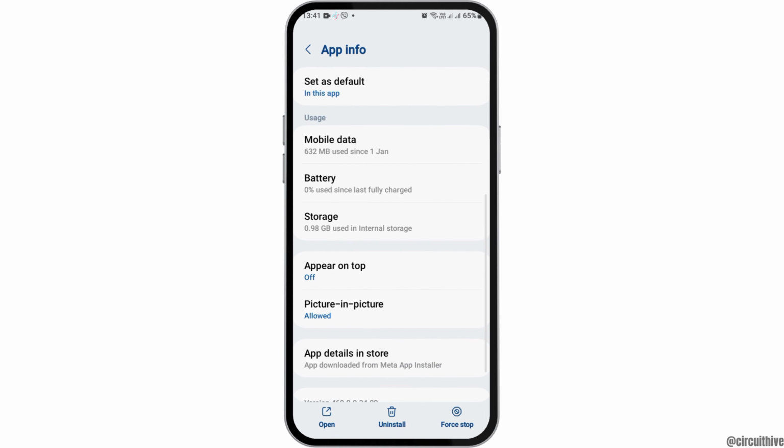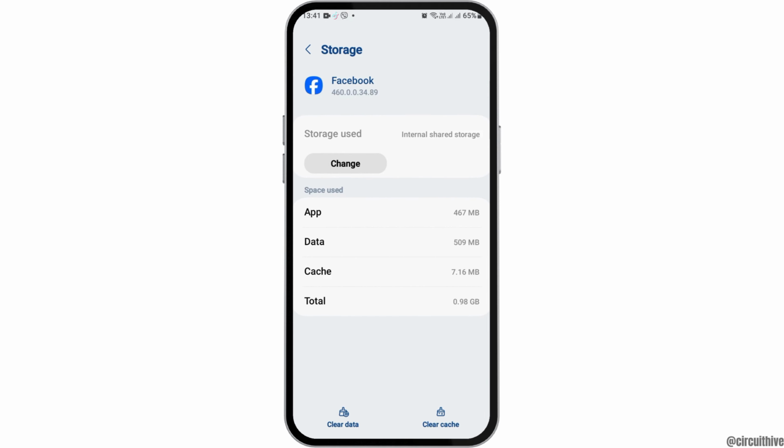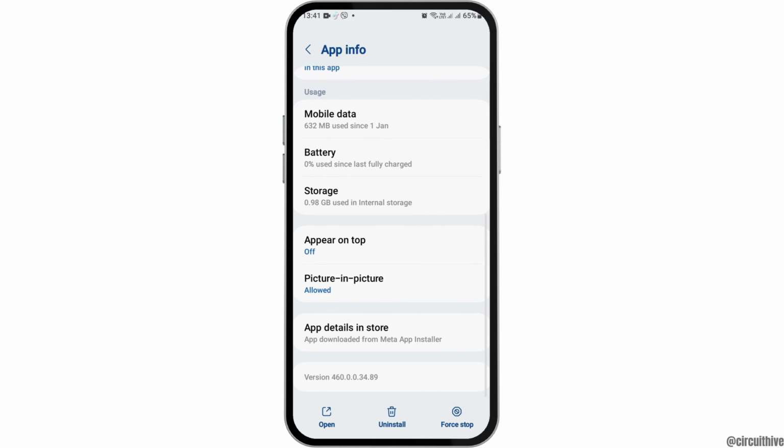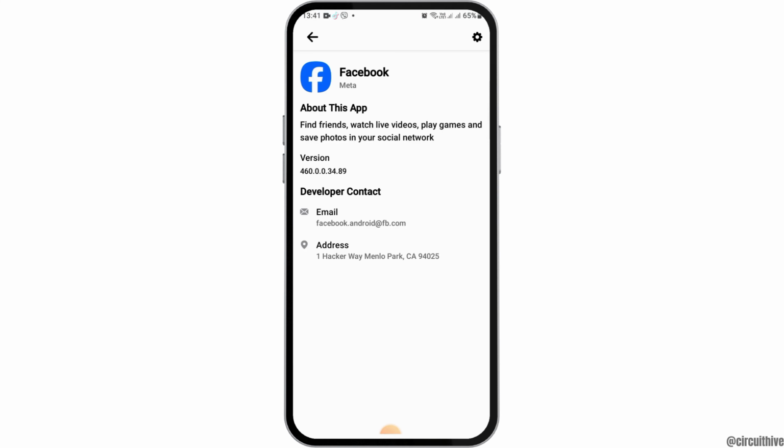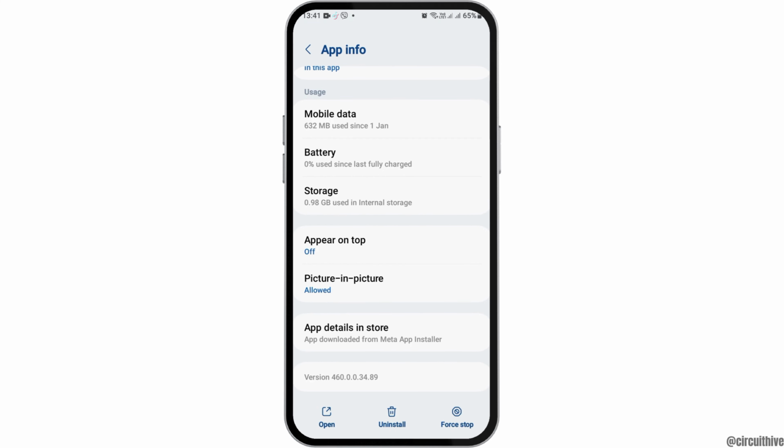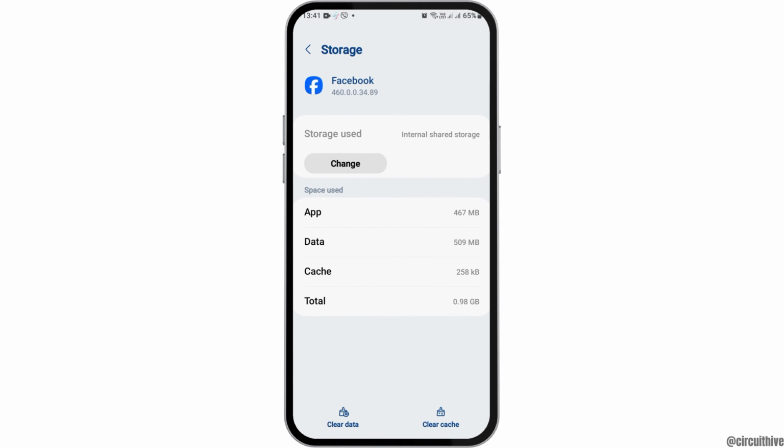Now after going back, you have to tap on the next option, that is storage. When you tap on storage, if you see the cache out there, you have to tap on the option of clear the cache and then go back again, then tap on the option of app details in store. When you tap on the option of app details in store here, now you can see an interface like this. Now, since we'd like to remove the Meta AI, again, we have to tap on storage.